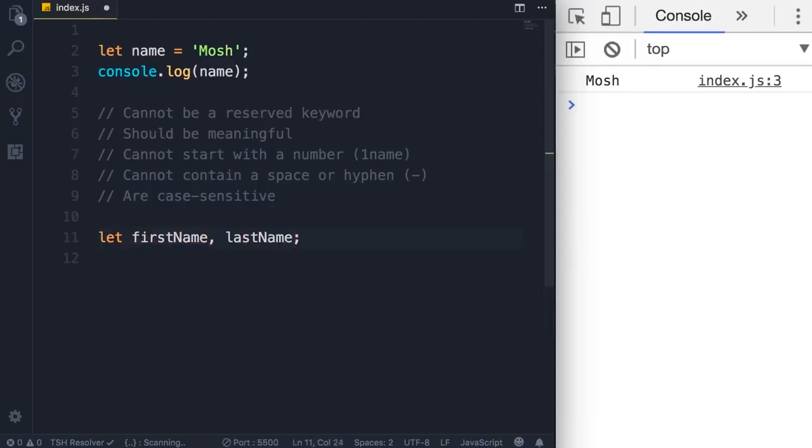Now in this case, I have not initialized either of these variables. They're both undefined. I can optionally initialize one or both of them. So I can set this to Mosh, and I can leave last name undefined or set it to my last name, Hamedani. But the modern best practice is to declare each variable on a single line. So we terminate this first declaration with a semicolon and declare the second variable on a new line. That's the modern best practice.